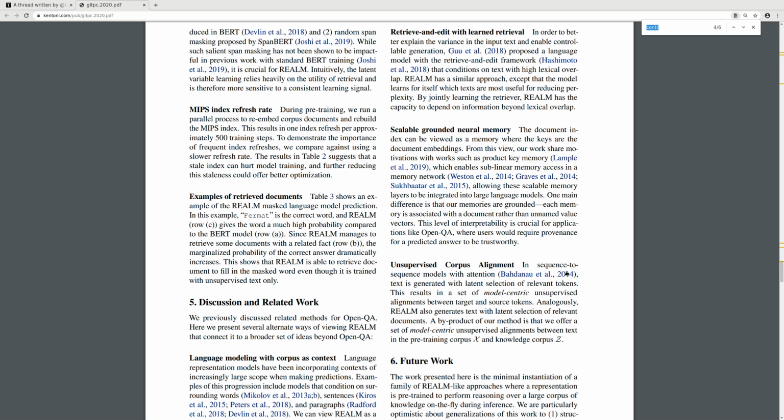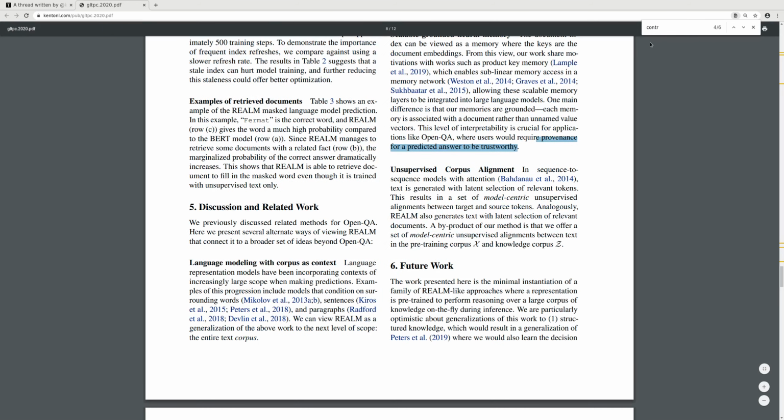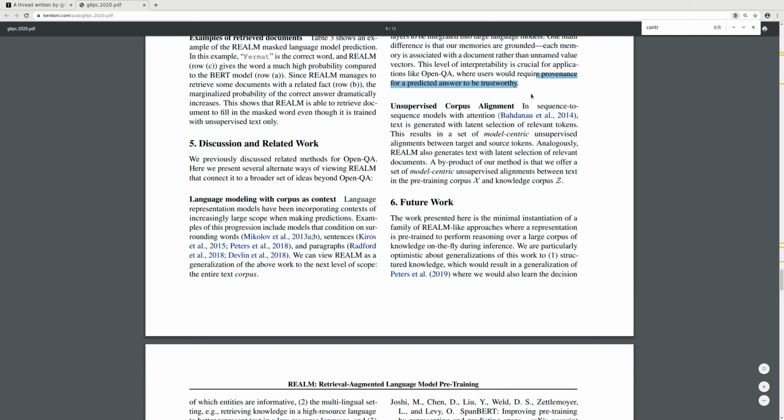One main difference is that our memories are grounded. Each memory is associated with a document rather than unnamed value vectors. This level of interpretability is crucial for applications such as open-QA, where users would require provenance from predicted answers to be trustworthy. Okay, so they have this feature of provenance, right? They have explainability. So if you want to know why the model answered like this, you can see the source text, right? That's excellent.